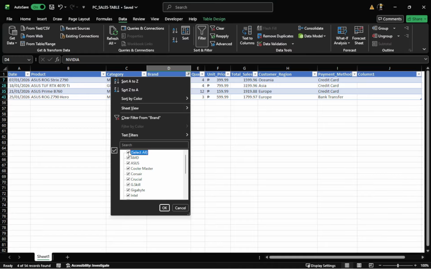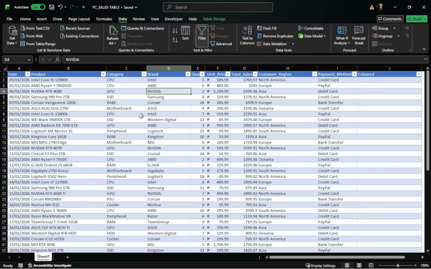To remove all filters at once, go to the Data tab again. Then click Filter to turn filtering off. All drop-down arrows disappear, and every hidden row becomes visible again immediately. You can also use the keyboard shortcut Ctrl-Shift-L to turn filters on or off for the selected data range. This shortcut is handy when you work with filters daily and want a faster toggle than reaching for the mouse.